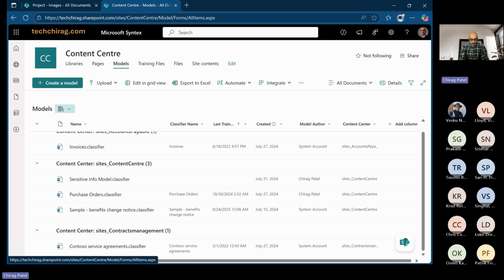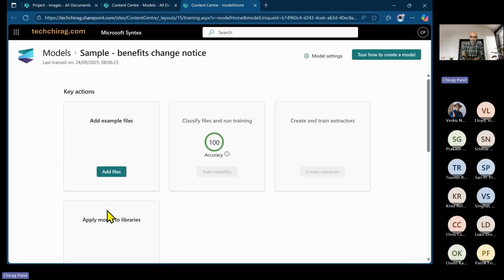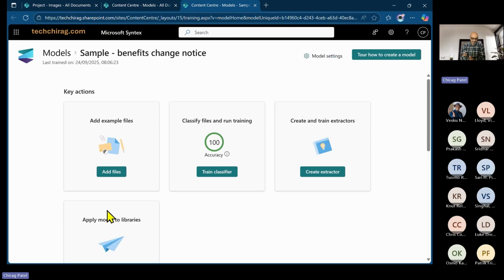But if I go into the benefits change notice classifier there, that particular sample, what you get there is basically a wizard, the actions that you can take in order to understand what your example files are that you want to build your model on. And then, of course, go through the classification and training of that, and then go further to be able to extract various pieces of content from that particular document.